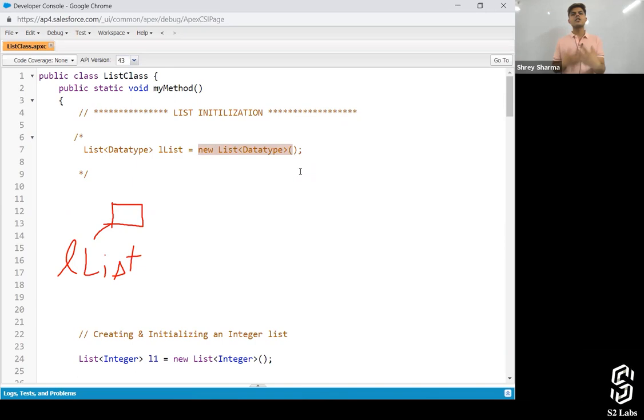New is the keyword which is used to create an object of that particular class. And again, the data type on the left hand side should be similar to the data type on the right hand side. And then the constructor, parenthesis open, parenthesis close, where you are calling a constructor of that class, and then a semicolon. So let me tell you what this is going to do.